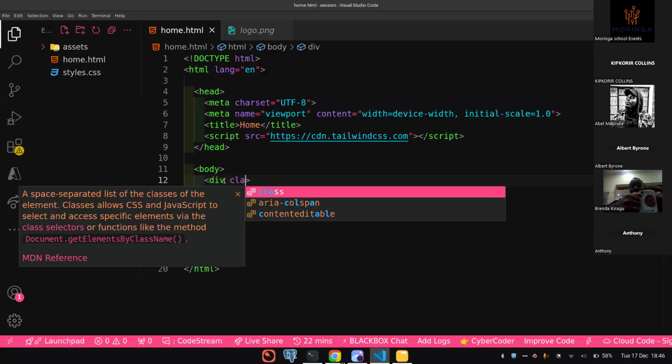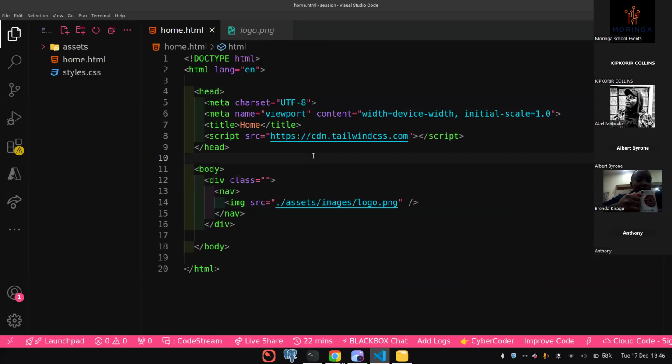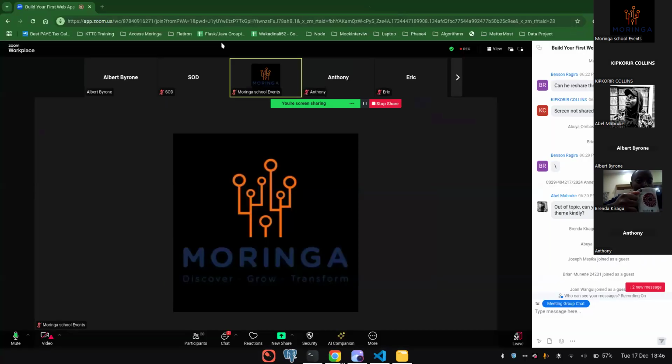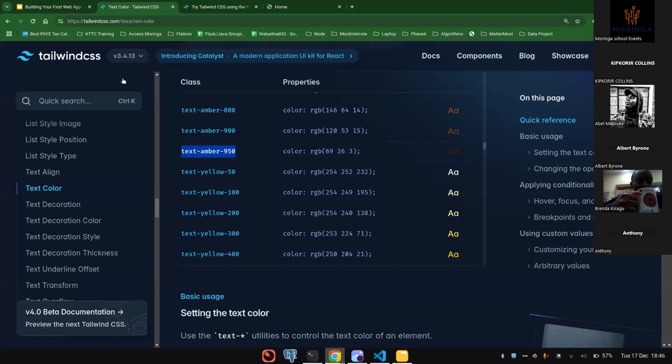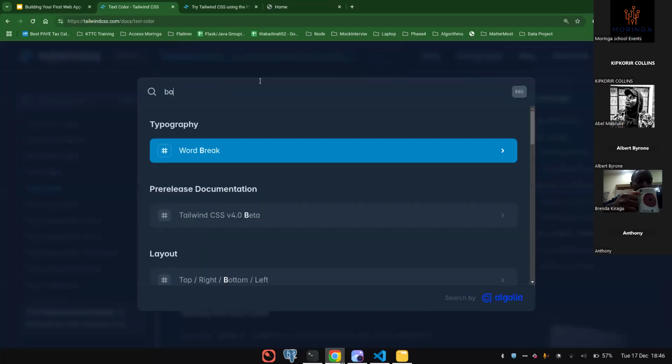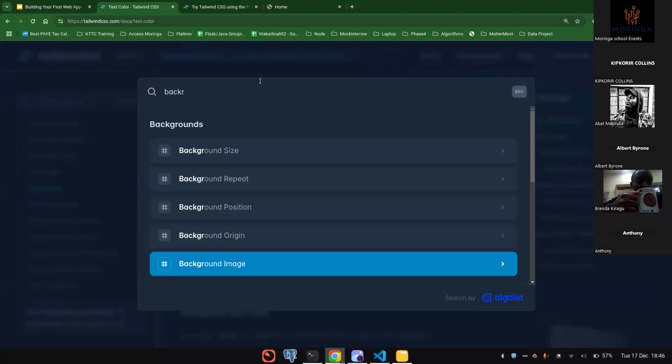So I'll come here and call a class. Now, this particular class is, we are going to call the class and have a background image. So the next question is, how do we then have a background image in Tailwind CSS? So I'll jump back to the documentation. Then I'll come here, just Google background image, press enter.